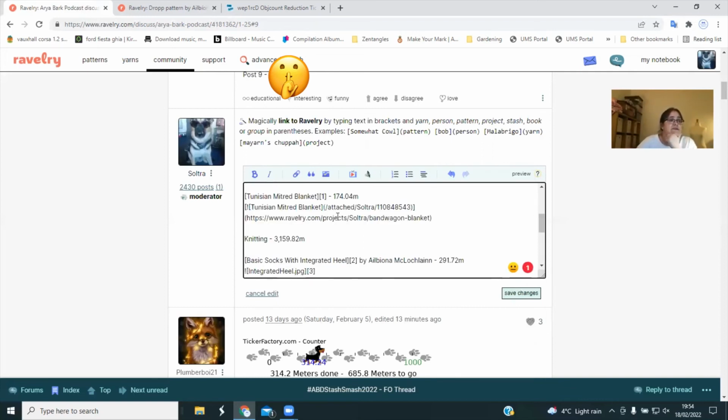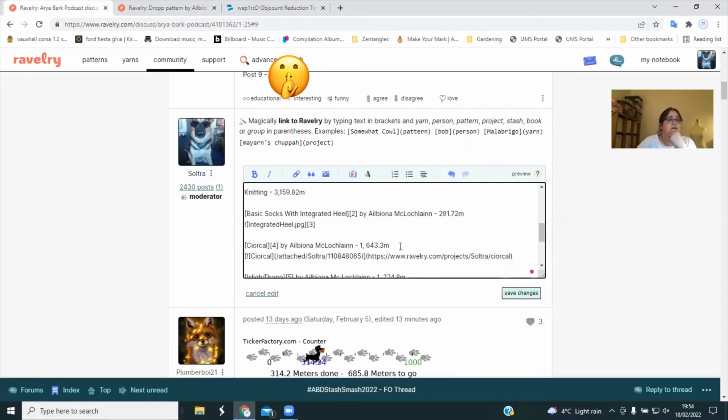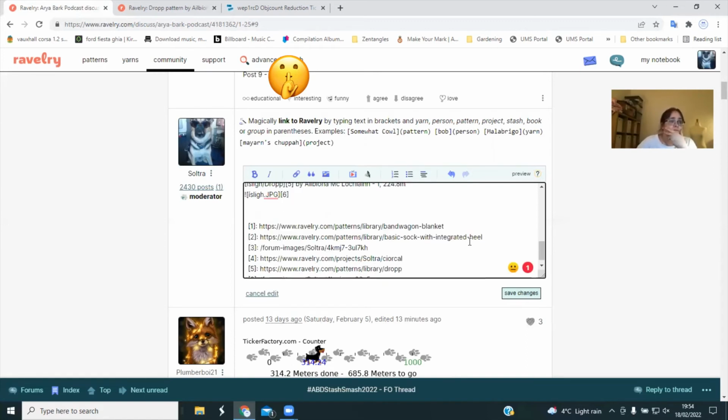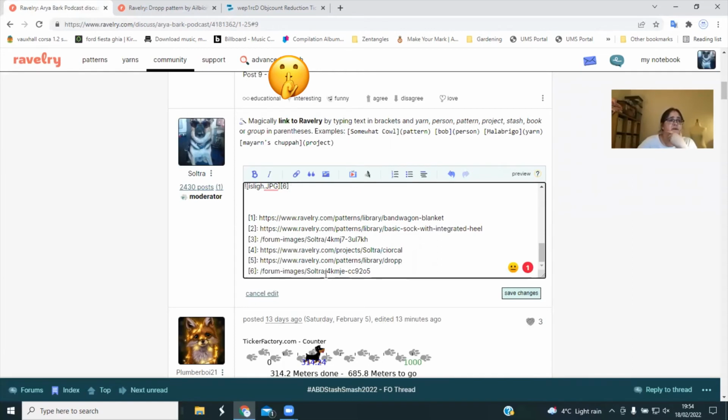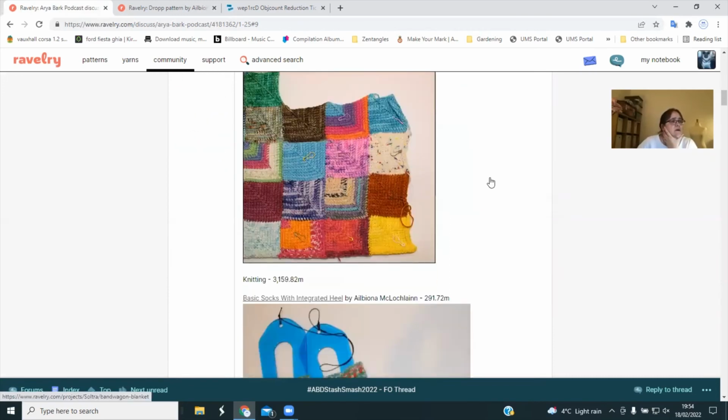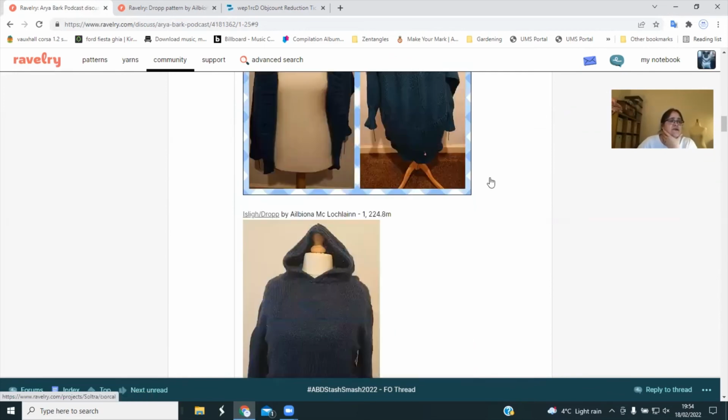And crochet, we have the Chinese miter blanket, and knitting we've got the basics, integrated socks, circle, and Islay. If you are going to be linking patterns, what I would suggest is you don't type under here. Keep it above this, because obviously that's all the links for Ravelry. Now I'm going to save this. And there's Stash Mash totals and all the pictures of the patterns that I've done this year.